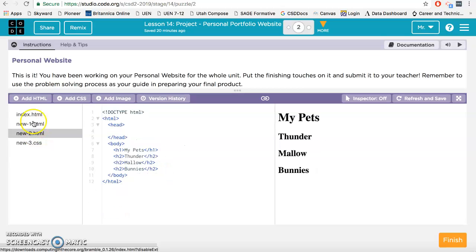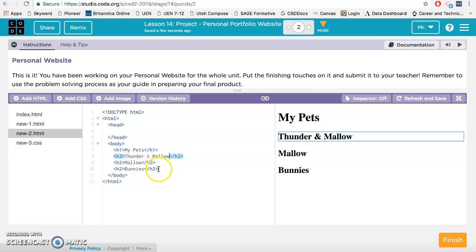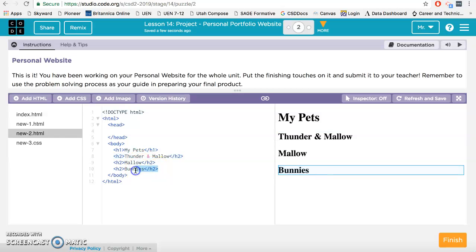So I'm going to go to my third page here with my pets, and I'm actually going to change this a little bit because I couldn't get all my pictures how I wanted them. So I'm going to just put it like this and take one of these off. There we go. So I've got 2 sections. I've got two smaller headings. I've got my largest heading, my pets, and then an H2 for Thunder and Mallow, and an H2 for the bunnies. So I'm going to give myself a little more space to work here, and then I'm going to go ahead and add some images.